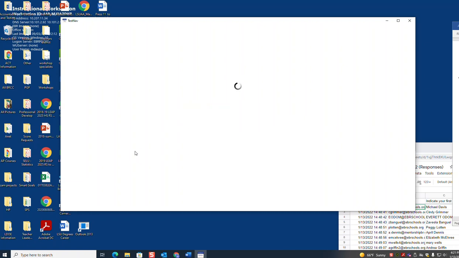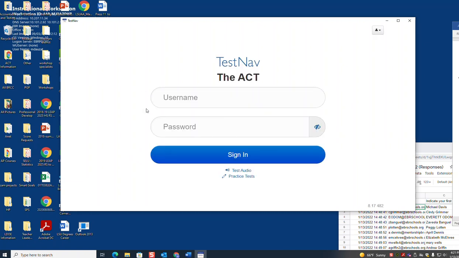There we go. All right, so this is what they're going to see, and this is what the room supervisor sees. Remember, the room supervisor for each of those computers that the students are using on test day has to go to each one and make sure that when the room supervisor clicks on Testnav, this is what they see.